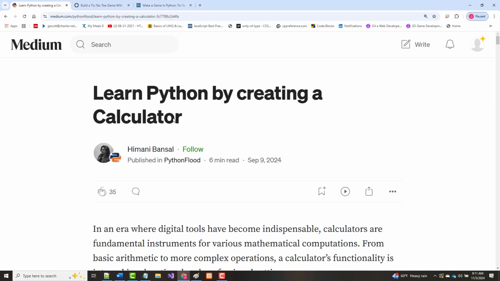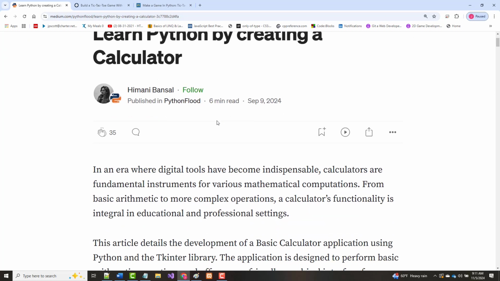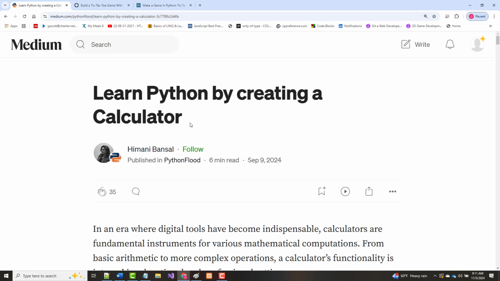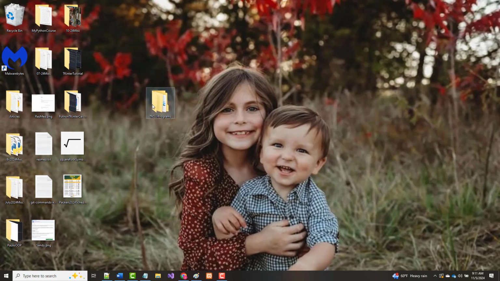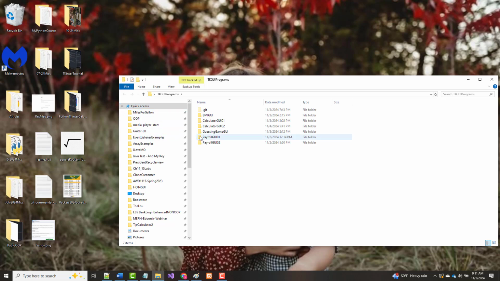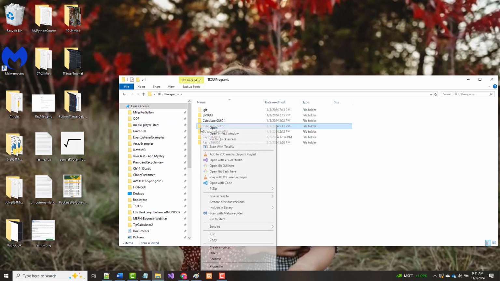Now, what I decided to do next, good, bad, or indifferent, is to learn Python by creating a calculator. Why? Because it's more like a calculator really than the one that I built. So if you look here, what I have is calculator GUI 02, and there's nothing in there. So let's open that up.